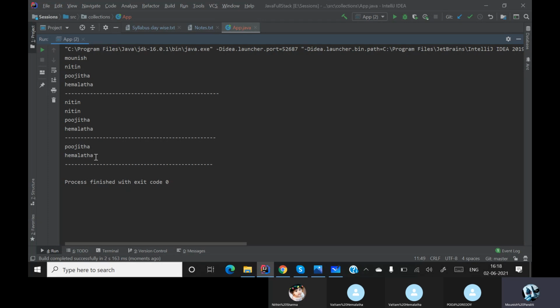Understood how the remove methods are working? Yes, sir. Okay, yes, sir.